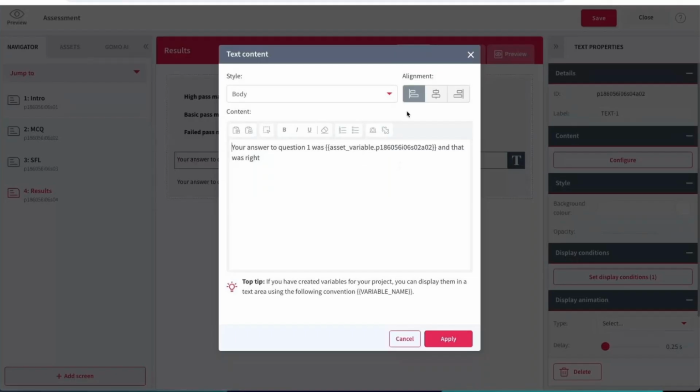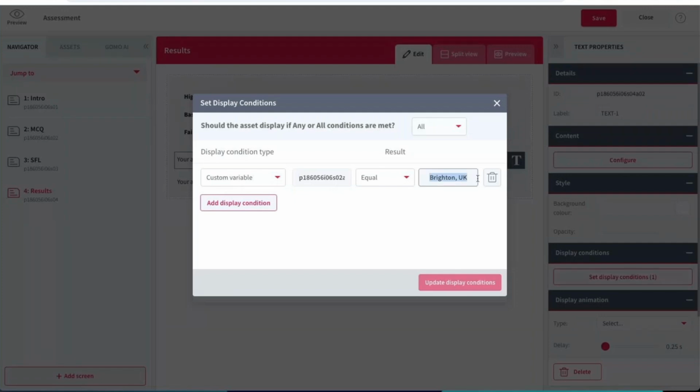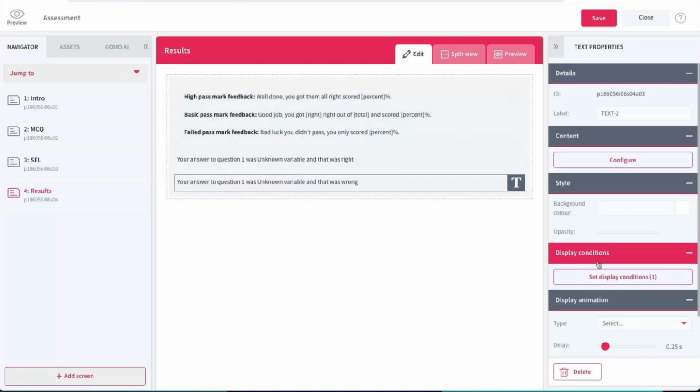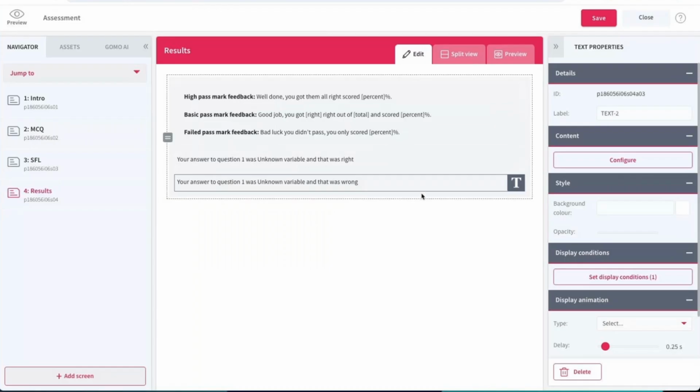So, the correct answer there was... go back to my original display condition. Again, I want to make sure I've got exactly the right wording here. So on this one, display condition: if what's stored in there is not equal to Brighton, UK, then display that message to say, oh, you got it wrong. So again, let's just recap here.